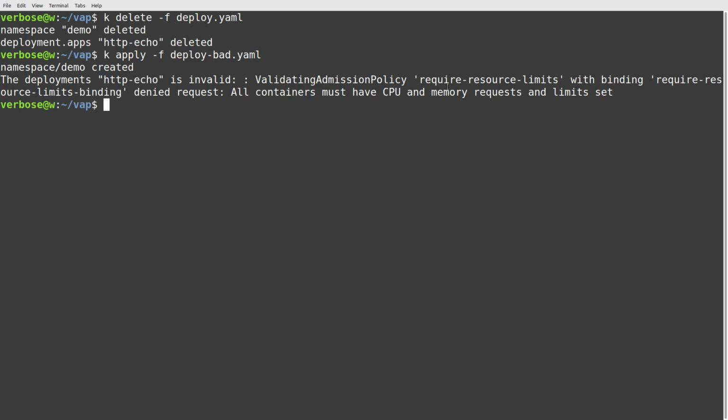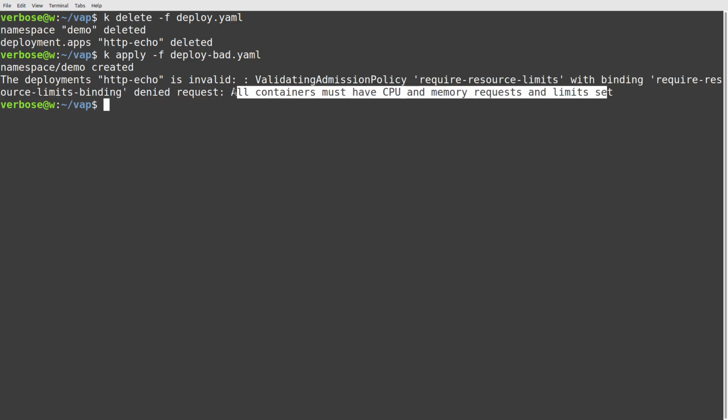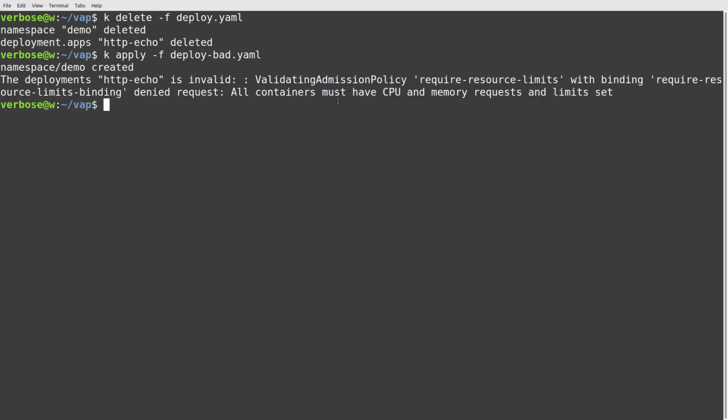Validating admission policy require resource limits with the binding require resource limits binding denied request. All containers must have CPU and memory requests and limits set. Remember, this was that sort of custom text that was kind of half a comment and half an error message. Quite useful, actually. So you can see this VAP, this validating admission policy, has been successful. It has forbidden us to go ahead and create that bad deployment, that non-compliant deployment.